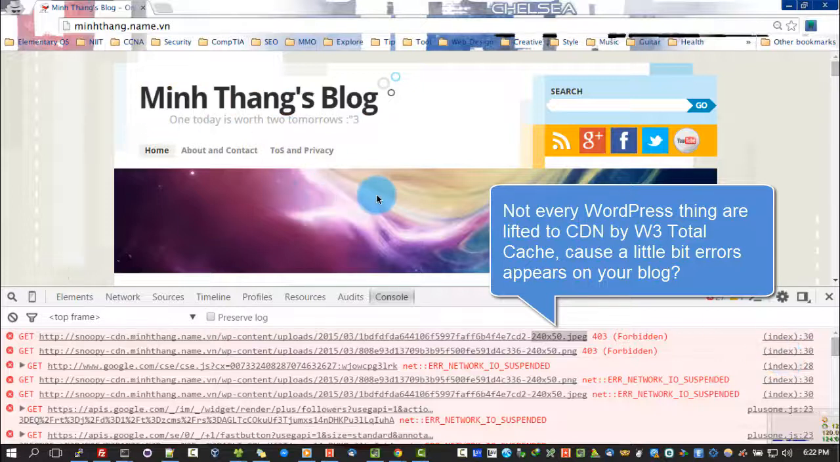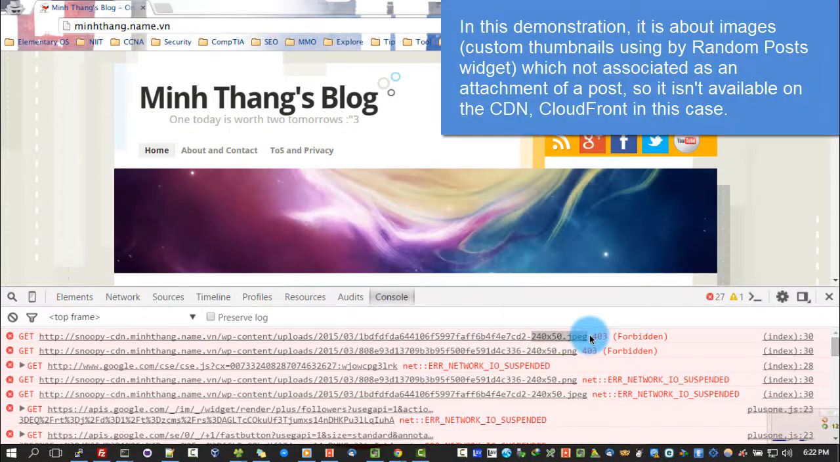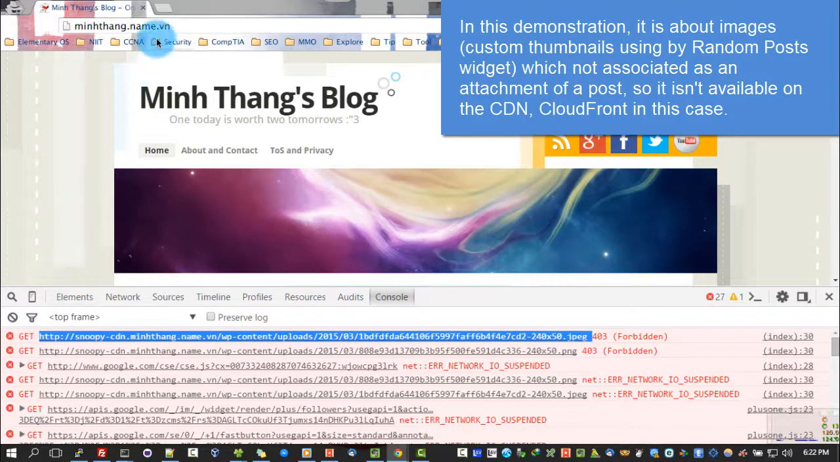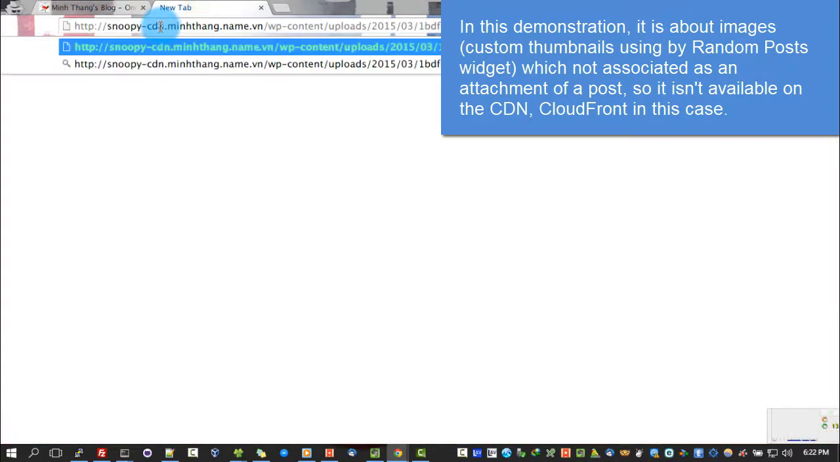Not every WordPress thing is lifted to the CDN by W3 Total Cache, because a few errors appear on your blog. In this demonstration, it is about images which are not associated as an attachment of a post, so they aren't available on the CDN, CloudFront in this case.